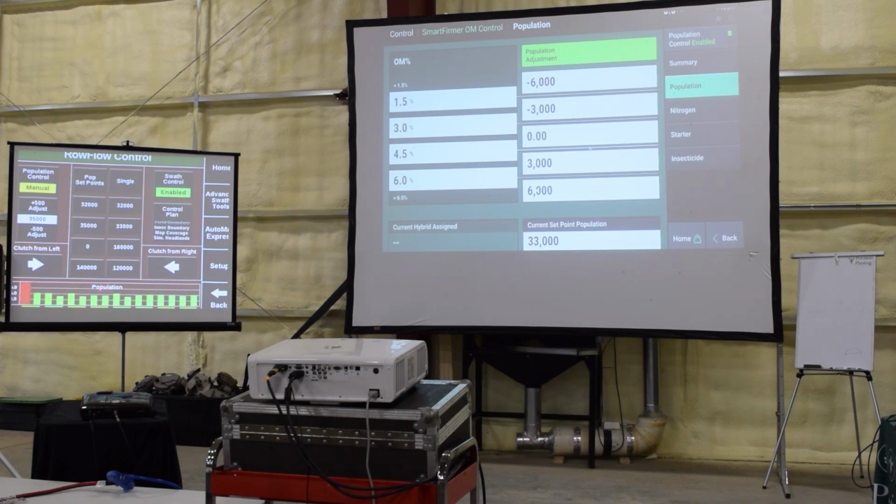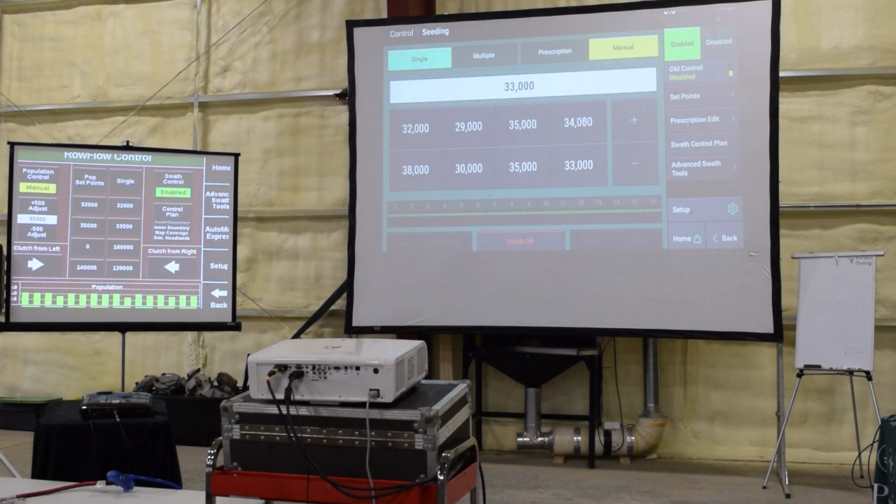Now, if I'm running liquid products on the Gen 3 or the Gen 2s, I can also make adjustments to my liquid rate based on organic matter. Okay? So if you turn that on, understand that's what's taking place. If I don't want to do that, you can simply click on it and turn it yellow and disable that. Okay? So that's setting up our population.